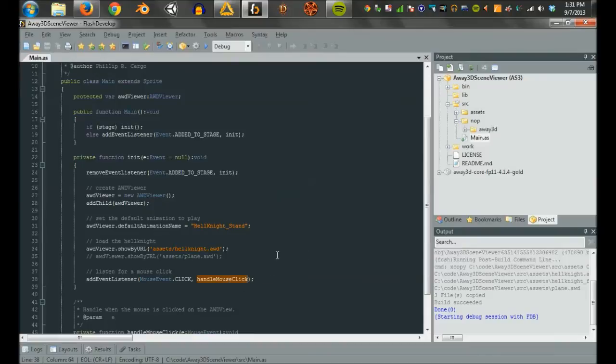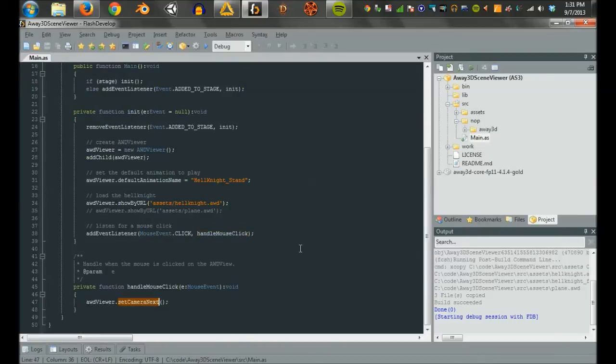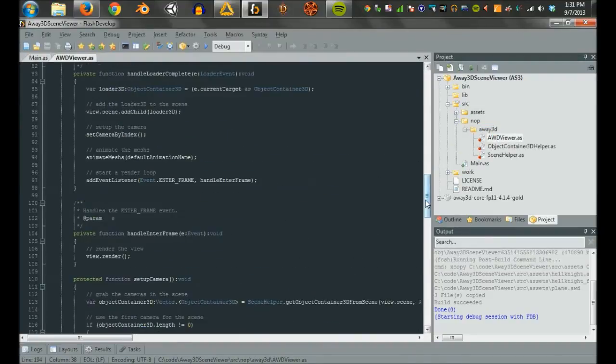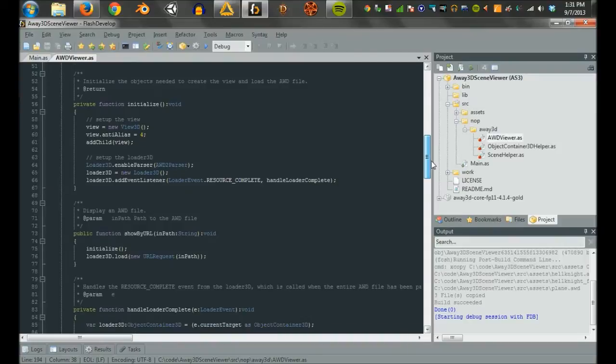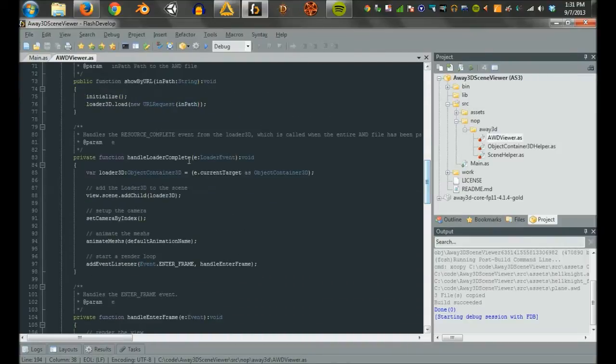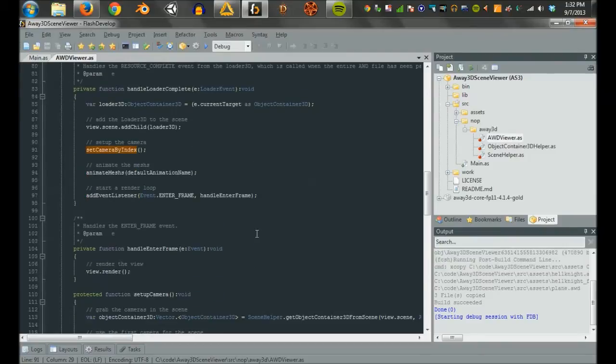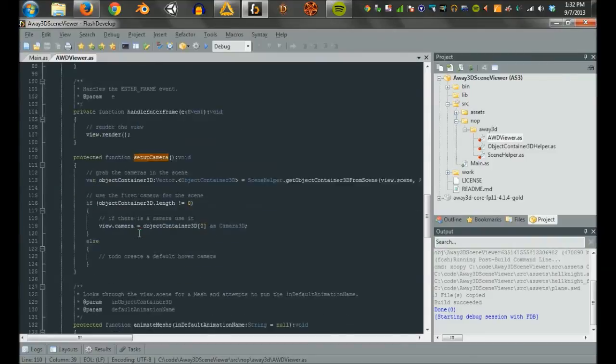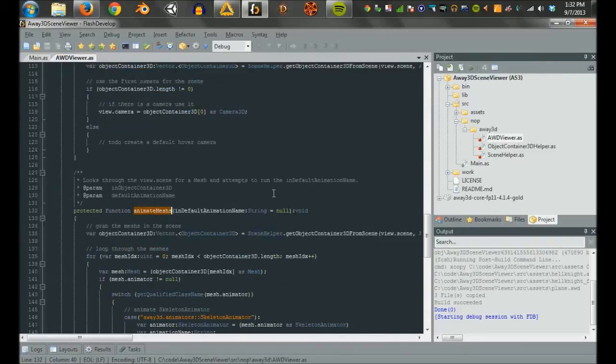I also add a click handler, which calls a set camera next. I added some methods to handle multiple cameras in the scene. Let's go ahead and look at that AWD viewer. It's changed quite a bit. After handle load complete, so once the AWD file is loaded, it now calls this animate mesh, and it also sets the camera to the first camera in the scene.